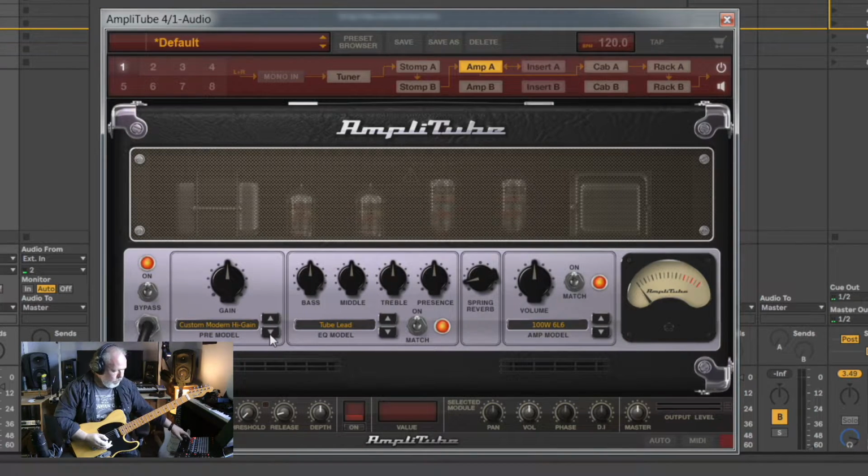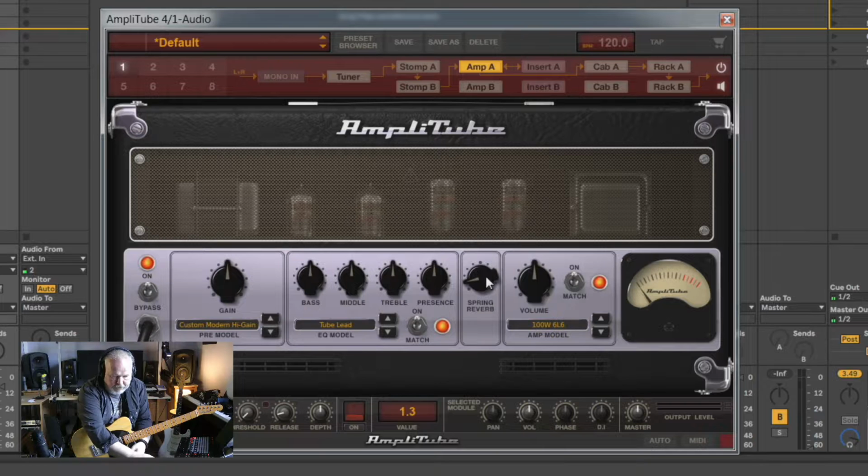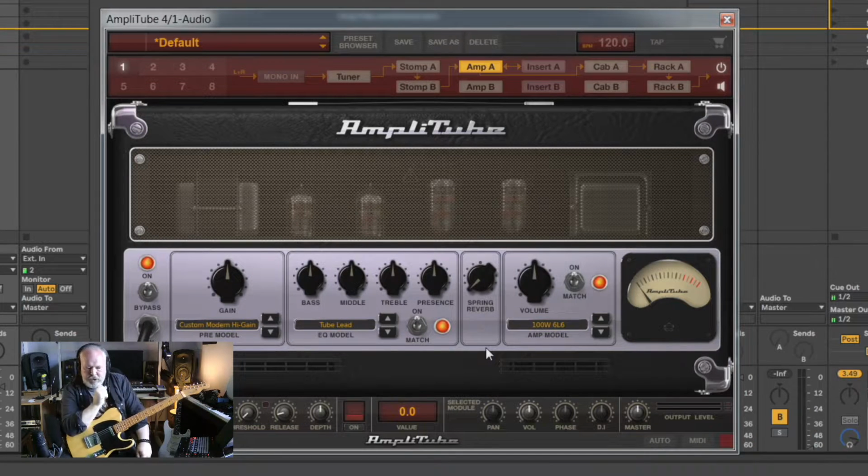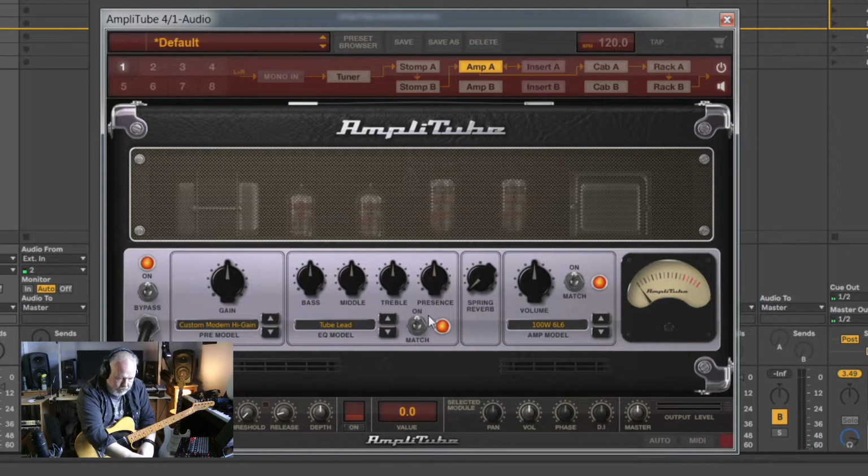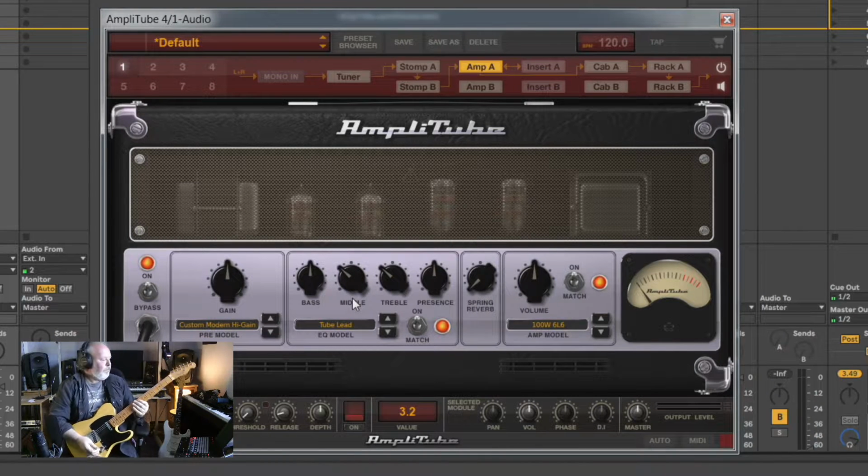So, this is what I'm going to do. Take the spring reverb off immediately. I know Ali likes the spring reverb, and that's fine. I understand why, because it's great. And again, pull the treble and the middle back to about there. It's not quite as harsh. It's not quite as jagged.